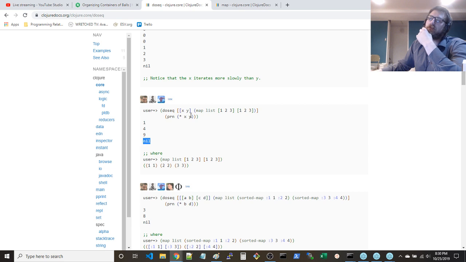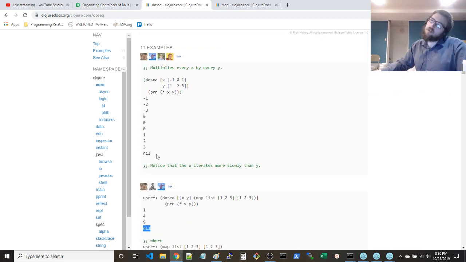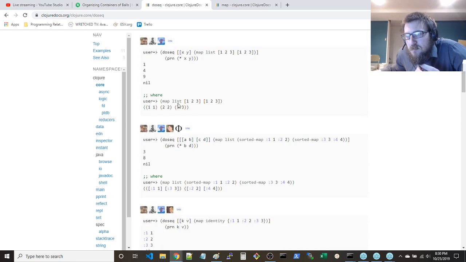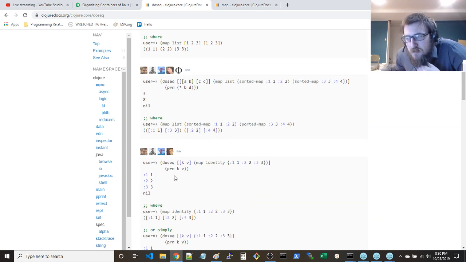Now, what is nil? That's kind of odd. I wouldn't expect it to print nil at the end. I got the same thing here, nil. That I don't really understand. Why would it print a nil at the end? Huh. This also prints a nil. These all seem to print a nil for reasons that are not obvious to me.